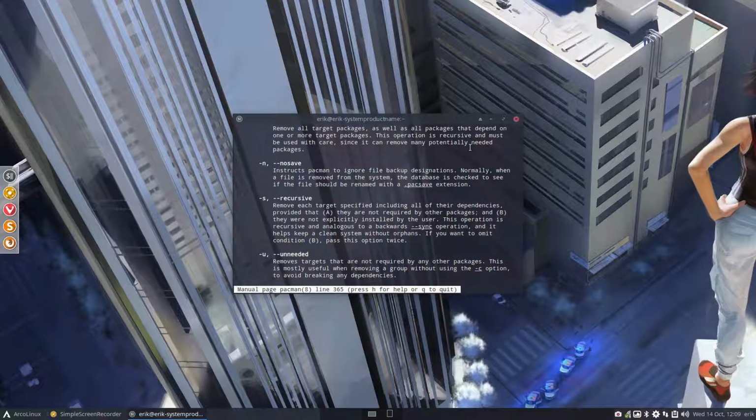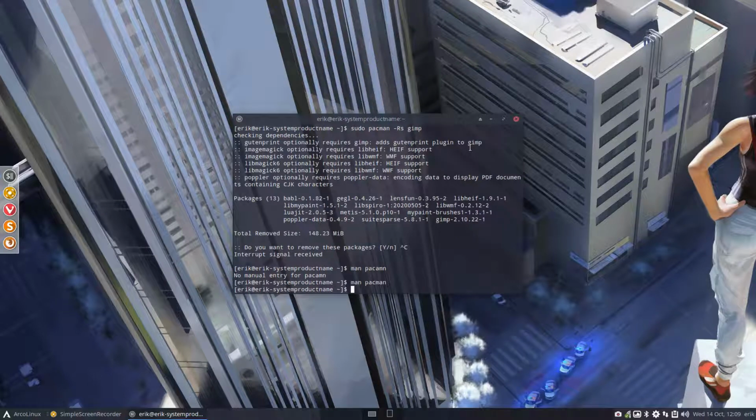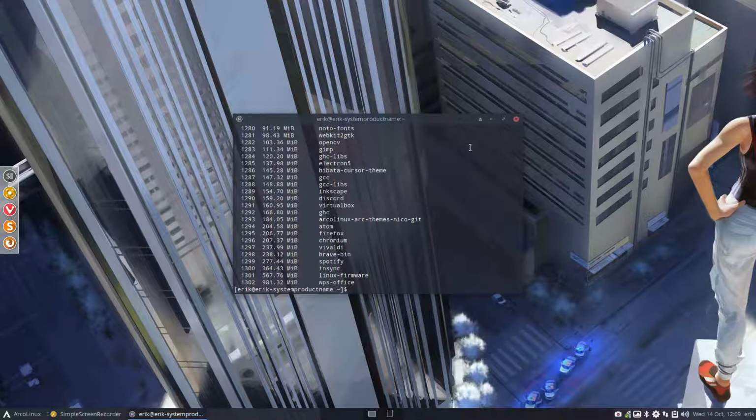Remove each target specified, including all of their dependencies, provided that A, they're not required by other packages, B, they were not explicitly installed by the user. So it sounds like a safe way to do. All right. So this is a tool to quickly have a look and decide.